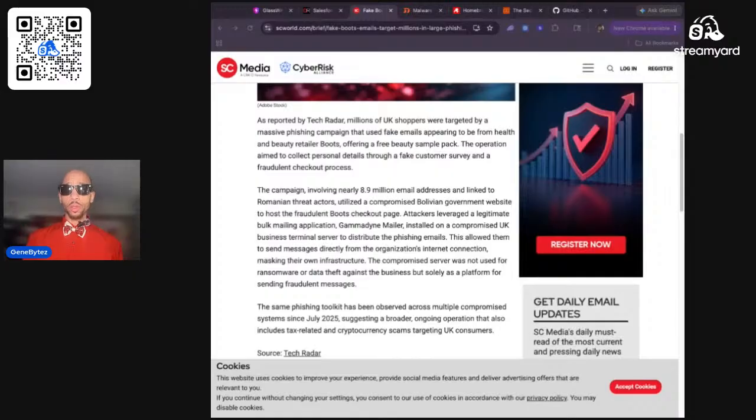If your terminal server gets popped and used to send millions of phishing emails, you are part of the incident, even if your own files were not encrypted. This is why endpoint monitoring, credential hygiene, and outbound mail monitoring matter.